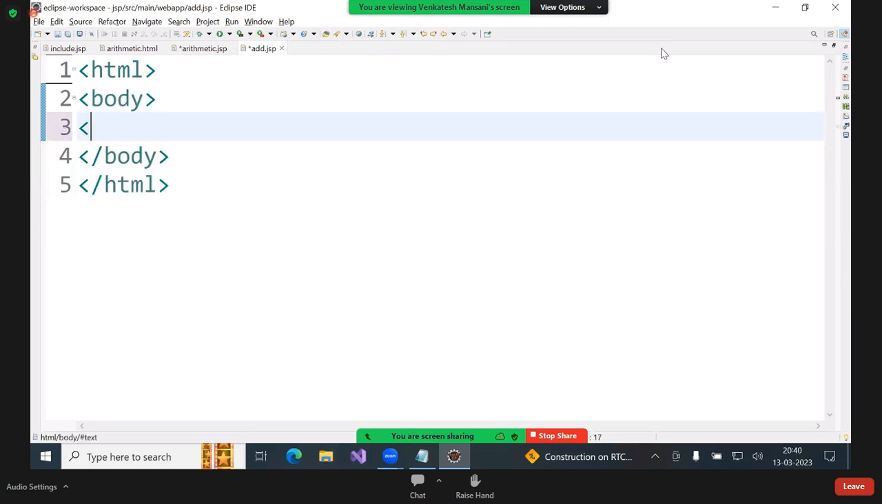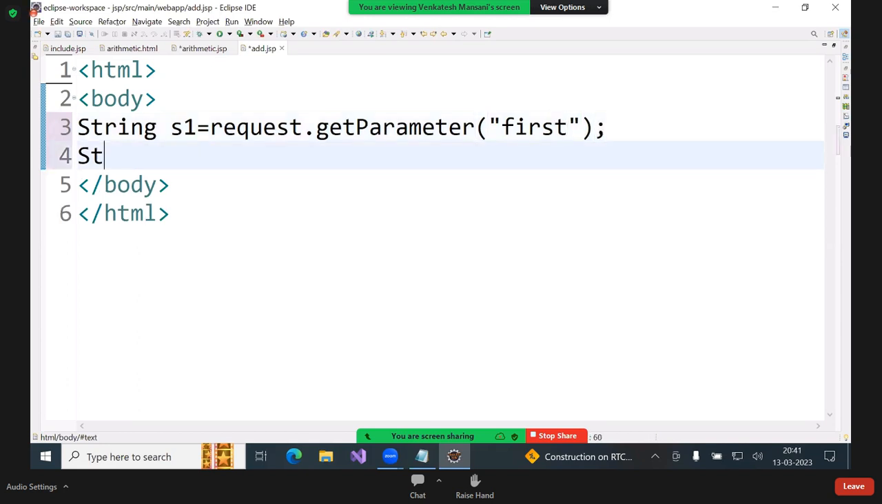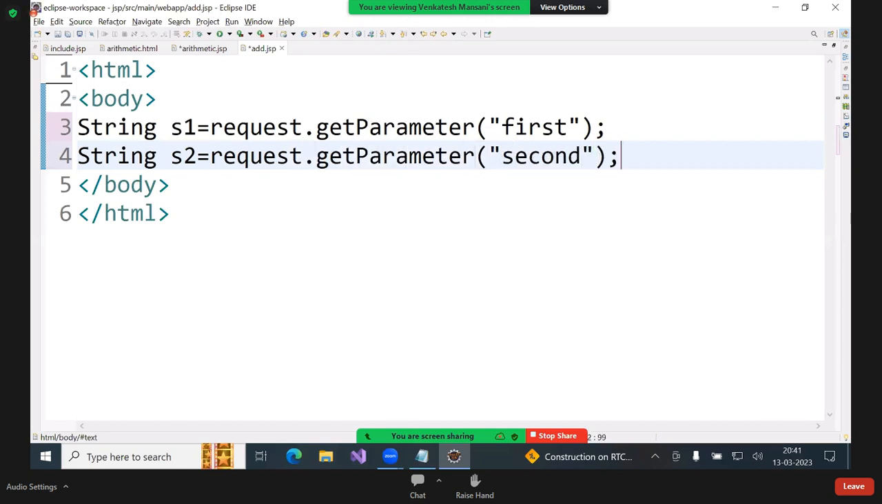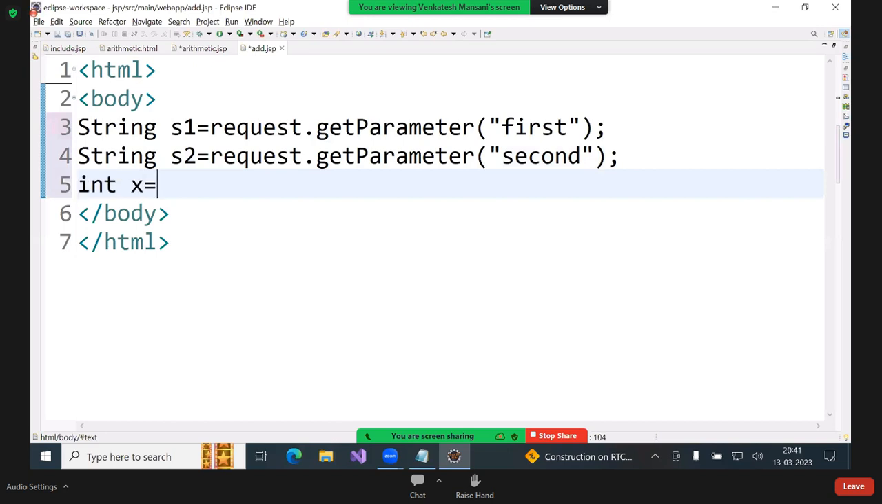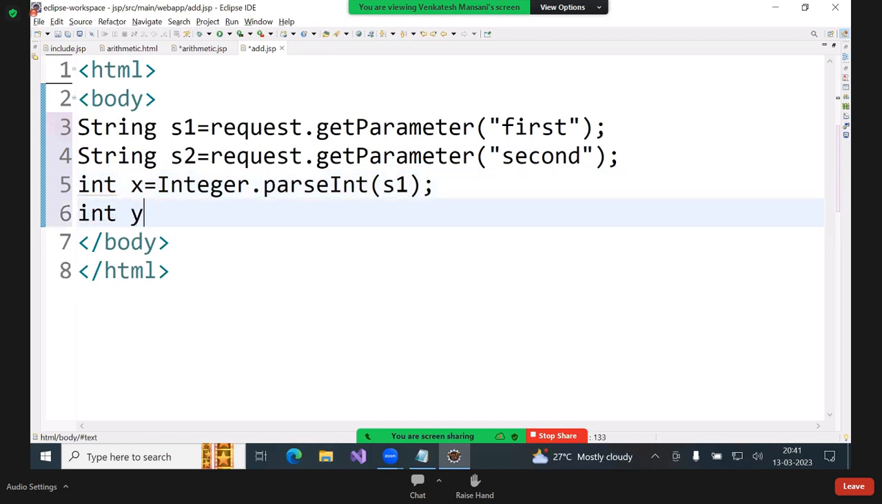Here, first we have to receive request parameters. How to receive? String s1 equal to request dot getParameter first. Next, s2 equal to request dot getParameter second. We have to convert into integer. Int x equal to Integer dot parseInt s1. Next, int y equal to Integer dot parseInt s2.